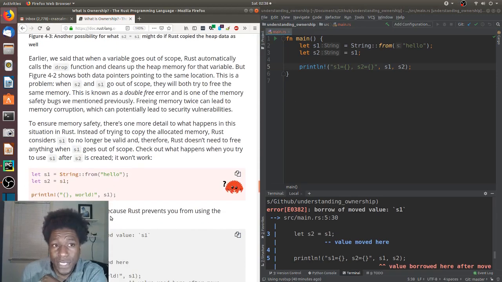Earlier, we said that when a variable goes out of scope, Rust automatically calls the drop function and cleans up the heap memory for that variable. But figure 4-2 shows both data pointers pointing to the same location. This is a problem. When S2 and S1 go out of scope, they will both try to free the same memory. This is known as a double free error and is one of the memory safety bugs we mentioned previously. Freeing memory twice can lead to memory corruption, which can potentially lead to security vulnerabilities.